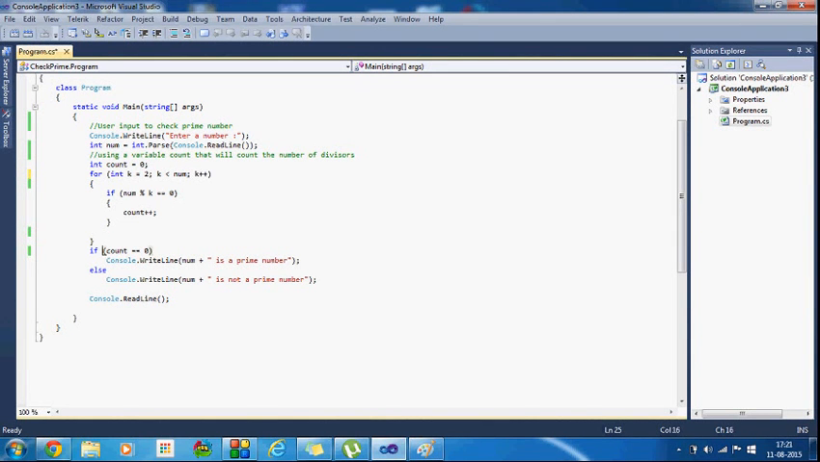So if count is 0, this will execute. If count is not equal to 0, then the else part will execute: num plus is not a prime number. And how many times will it execute? Till k will be 14. Till k will be 14, this loop will execute.